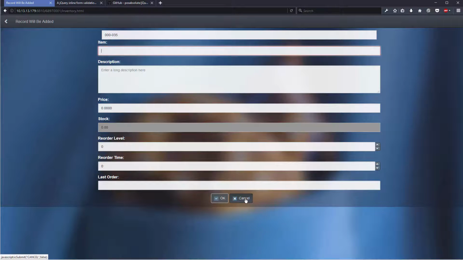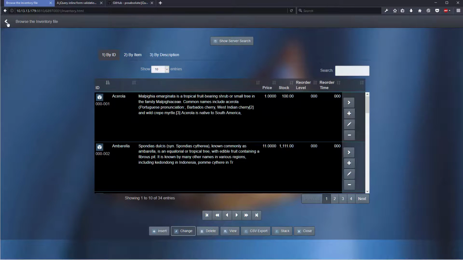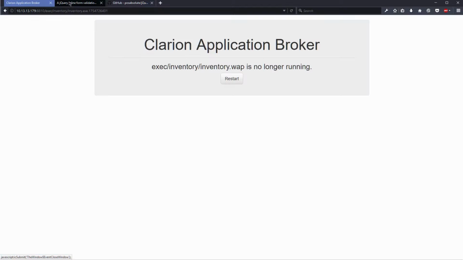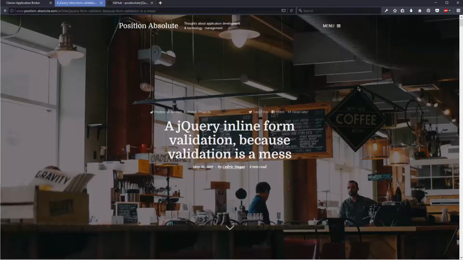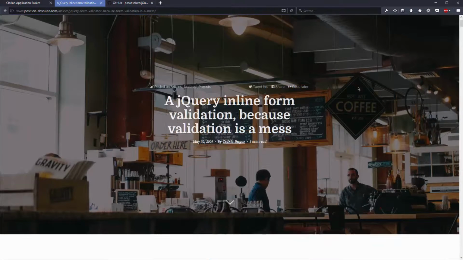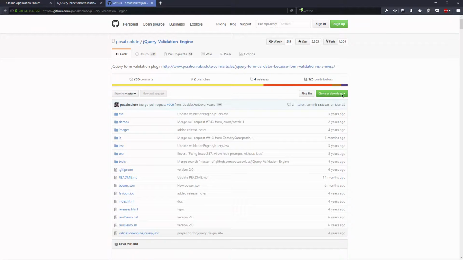It's basic and is good enough, but sometimes the end user will require a little bit more feedback to know that the item should be entered and should not be left blank. Let's use something called jQuery inline form validation.